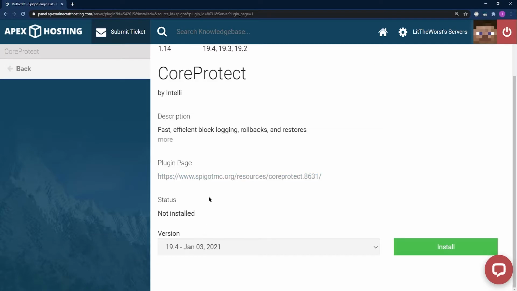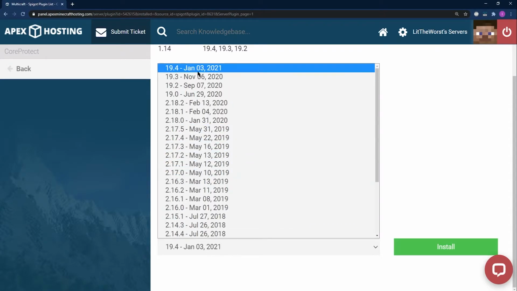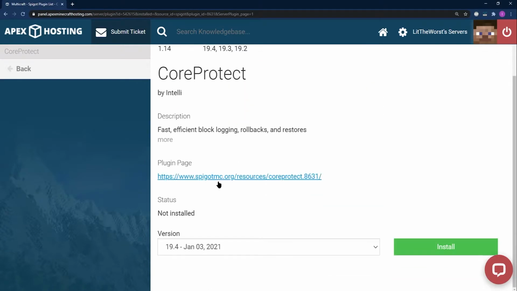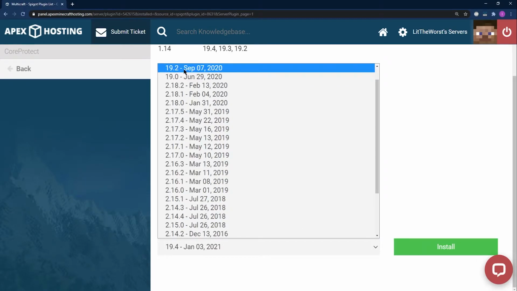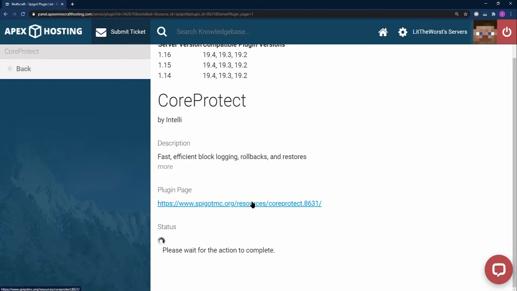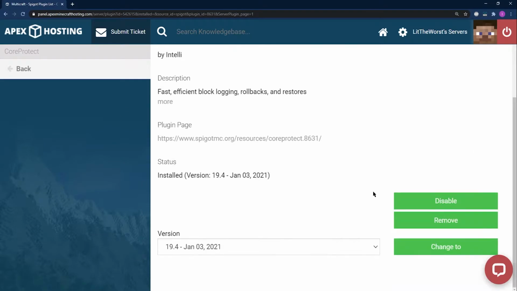When we click on the version dropdown at the bottom, we're going to be looking for the most recently updated plugin at the top. When we're sure that we've got the correct version, we can go ahead and click on install at the bottom right of the page. When you click on install, it's going to take a second to download and then install onto your server. But once it does, you're going to see that you have a bunch of new buttons on the page and it'll say installed on the page itself.